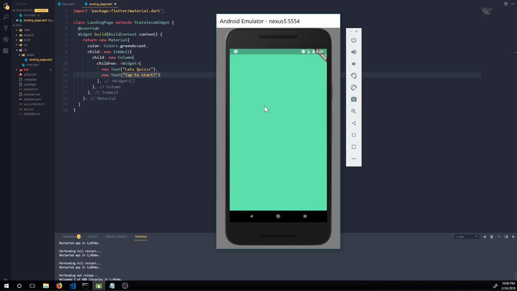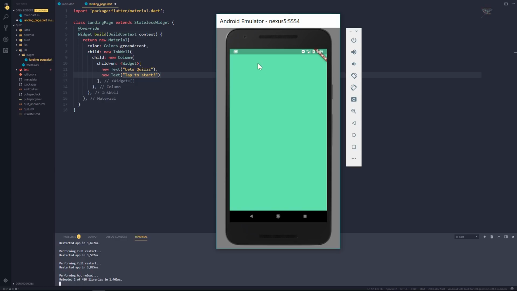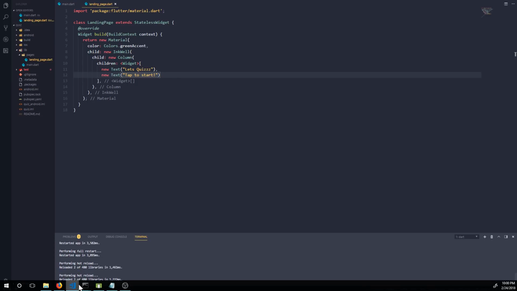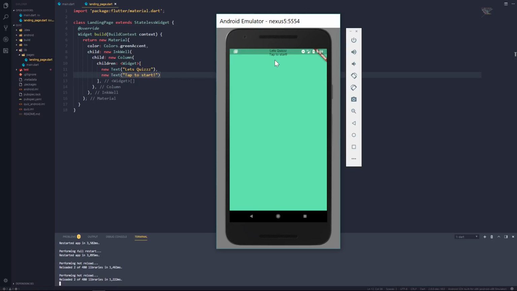And once that is done, we will see, hopefully, oh, first of all, we need to save the file, of course, right? So save the file, press lowercase r. Let's go back to our emulator. And now we actually see some text on the page. Awesome. Now it's displayed at the top, not where we want it to be, because of course we want it to be centered. So let's do that really quick.